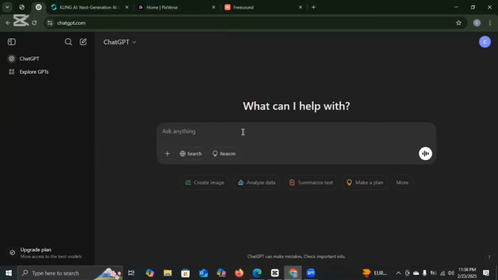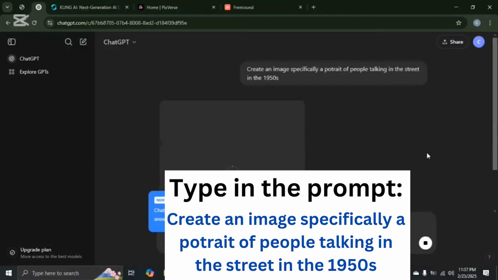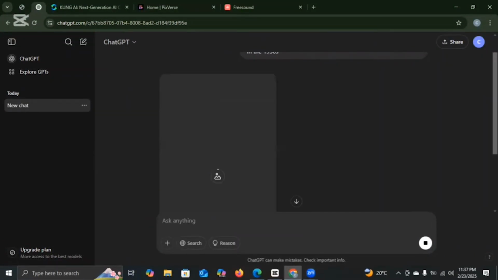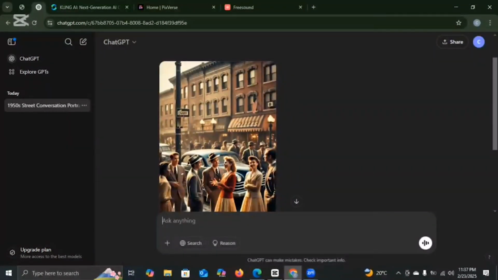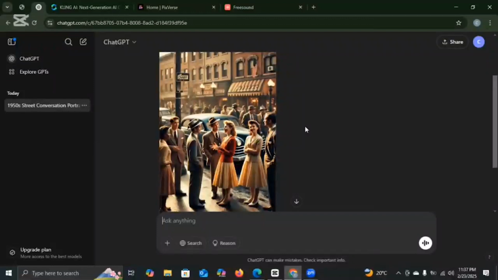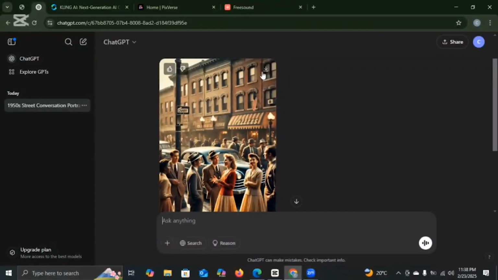So let's get started. You need to click here on create image. We are going to click here. As you can see, it's generating the image. It won't take so much time. As you can see, this is the image. So all you have to do now is to click on download. Click on this icon here to download. So you can see the image has already downloaded.